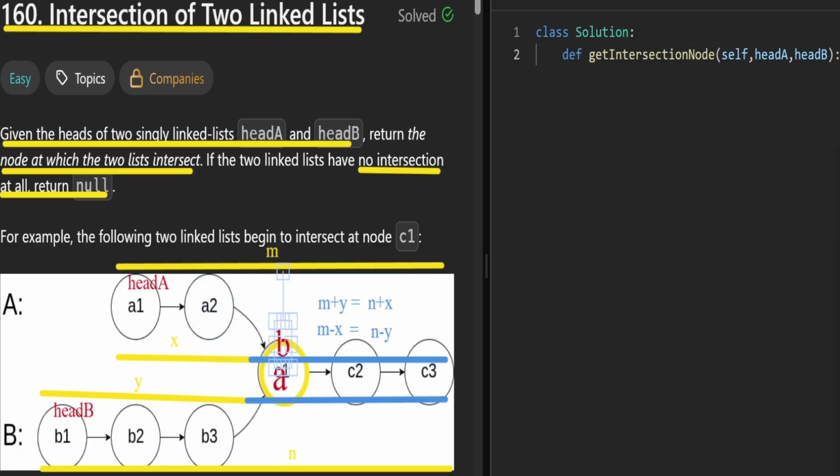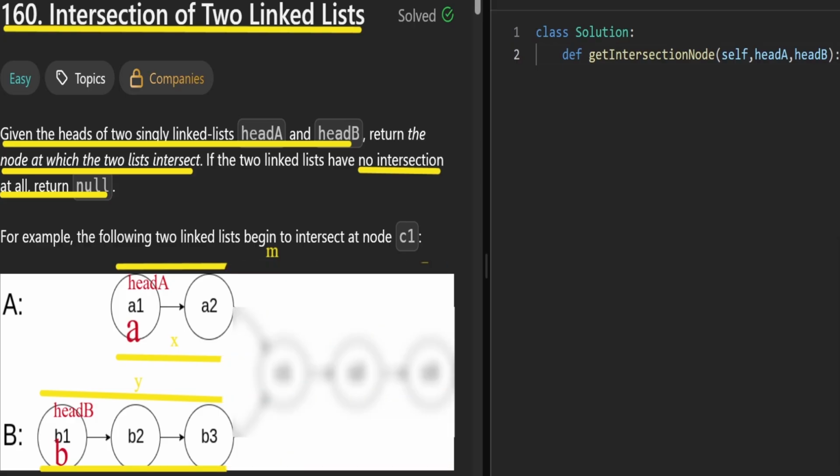The special case is when two lists do not intersect, then x equals m, y equals n. Pointer A travels m and then n nodes before reaching none. B travels n and then m nodes before reaching none at the same time. And when A and B both point to none, return A or B means return none.